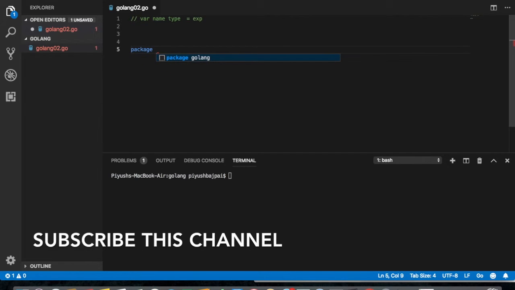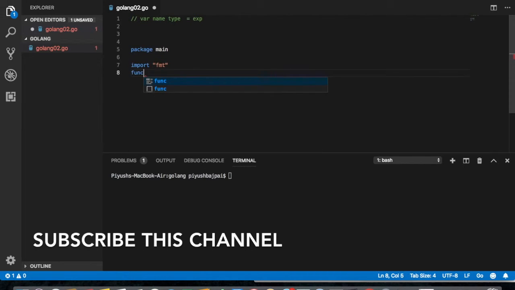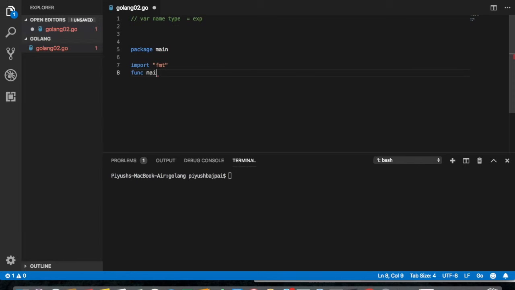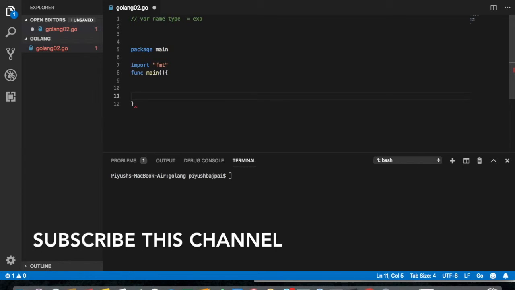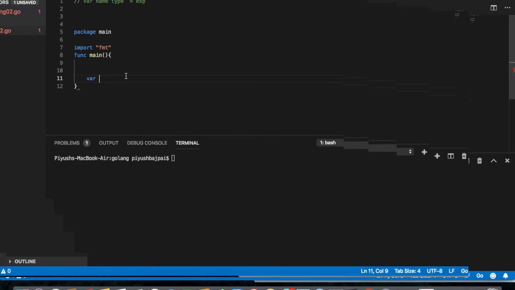So package main, then import the library fmt, and then func, sorry, using the func keyword, and then I'm going to create a main method. In this main method we are going to declare our variable, using the var keyword. Now you can see perfectly.